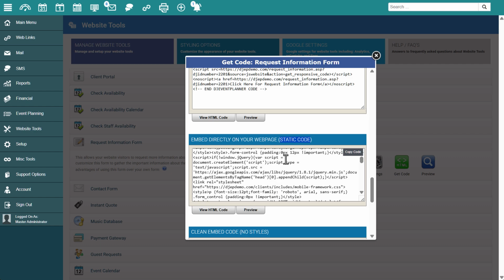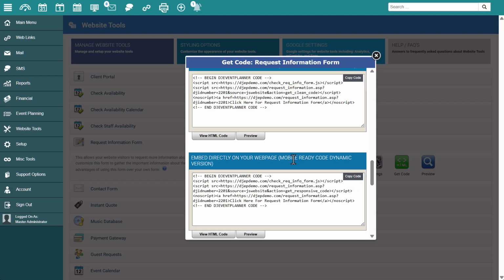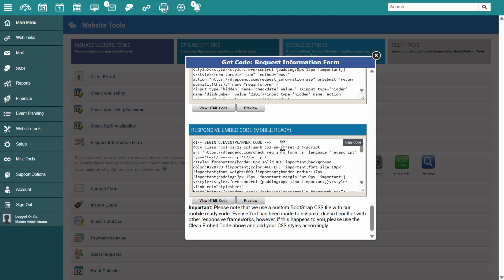Each has their own varying different uses. It all depends upon your use needs. I do, however, encourage that if you're going to embed it into your website, that you start with one of the mobile-ready versions of the code, as they are the most current. Now let's take a look into capturing those leads from your website.